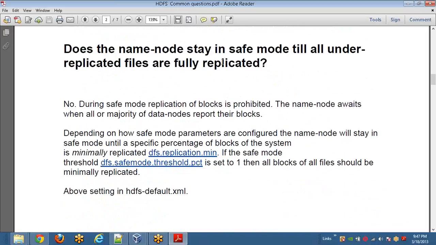Okay, does the name node stay in safe mode till all under-replicated files are fully replicated? So that's another thing: does it wait for all of it, or does it come out after a specific percentage? This is a percentage value which is available in your HDFS-site. You can configure these different parameters.